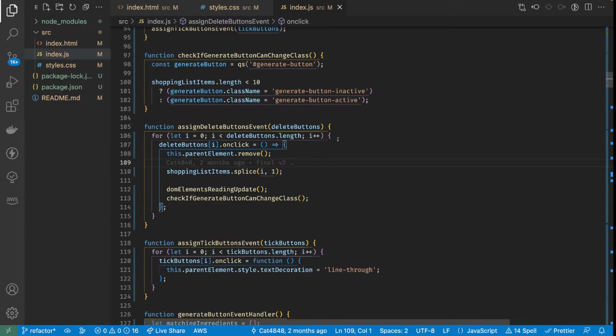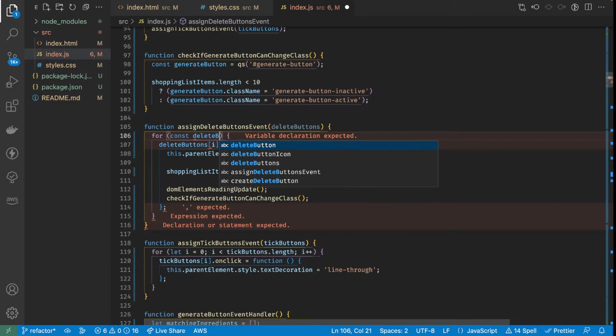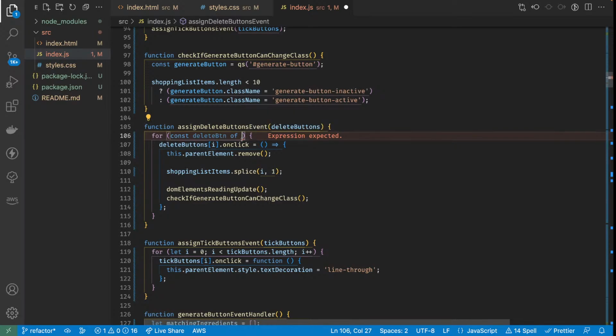And for JavaScript, there's actually a more readable way to write for loops. So we could do for const delete button of delete buttons. And I think what we can do here, if we want the index, what is this doing anyway? Delete buttons index. Okay, fine. So it's looping over each one and saying each of them has an onClick. So I can get rid of this actually. Oh no, I do need the index.